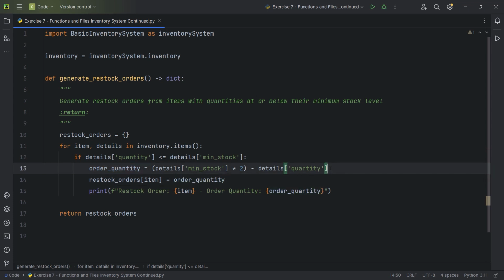Now, if you didn't do that, maybe it wasn't 100% clear, that's okay, don't worry about it. But as long as you were able to get to this line, make these checks and go through each and every item. After we do that, we use the item that we got, which is the key from the inventory system. We use it as another key for the restock orders dictionary in here, and we set the value at that key to the order quantity that we calculated right here.